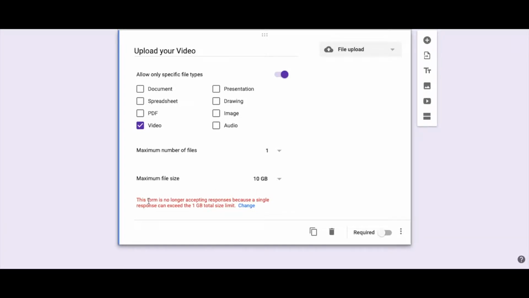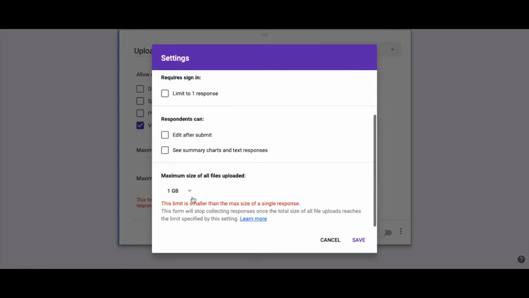This is saying that this form is no longer accepting responses because a single response can exceed the 1 gigabyte total size. So I'm going to click the change button, and I'm going to come over and it says maximum size of all files uploaded.